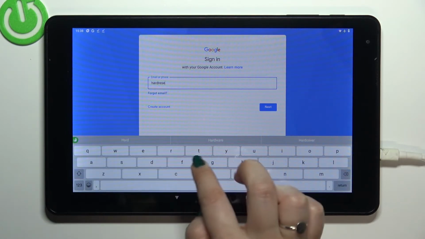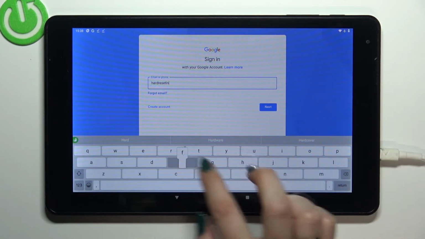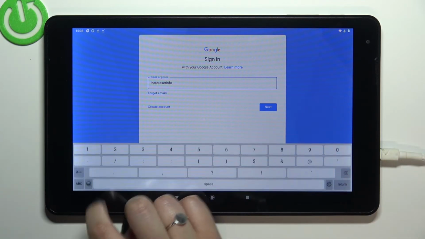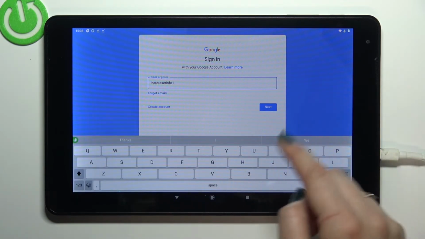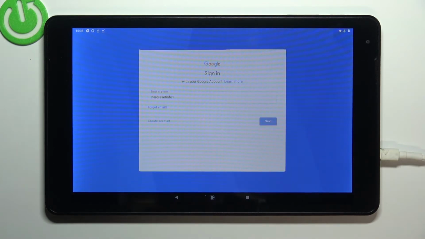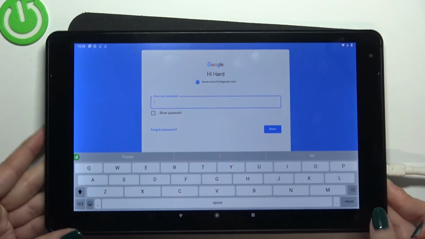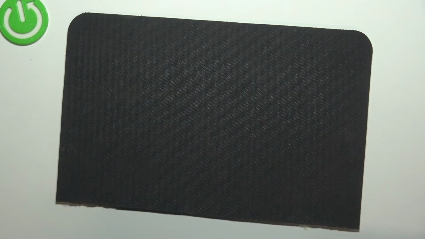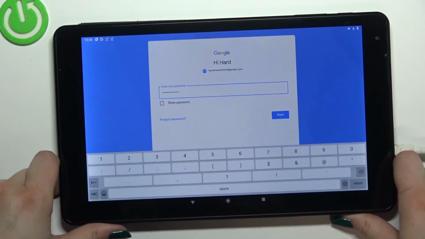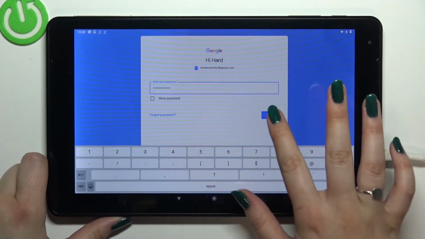What's more, you do not have to enter the full email address, just the very first part of it before the @ symbol, and after tapping on OK or next, your device will simply autofill it, just like you will be able to see here. So here we have to enter the password, and let me do this out of the screen. Alright, so let's tap on next.